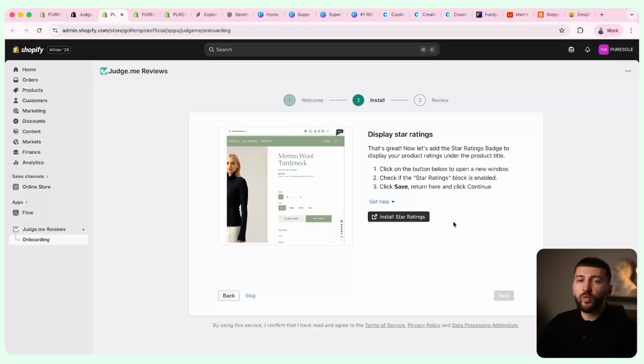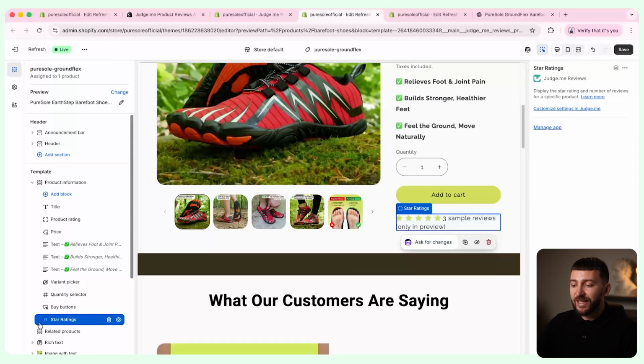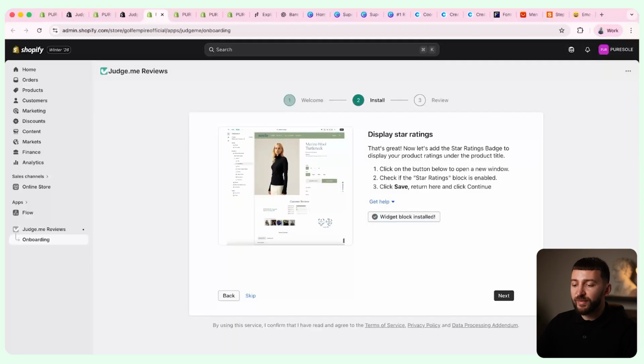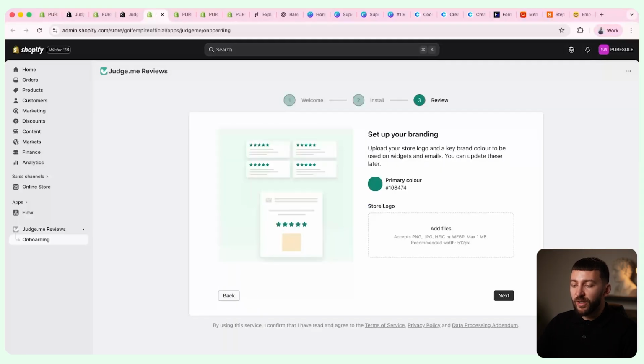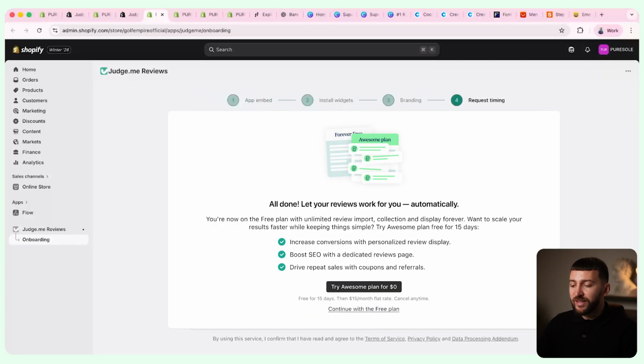We can now install the star rating badge. So again, come to the product page, under product information, click add block, click apps, and choose star ratings. We can then drag this between our product title and product price and click save. Then head back to the Judge.me setup guide in the other tab and click on next. From here, we can set up the branding for our store reviews. So we can choose the color of our review badge and also upload our logo for the review emails and click on next. You can then decide whether you want to upgrade to the Judge.me Awesome plan with a 15-day free trial to get access to further review features such as AI review summaries and additional options to customize your review widget.